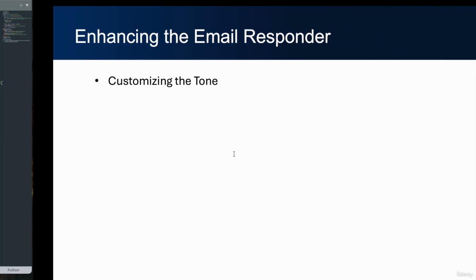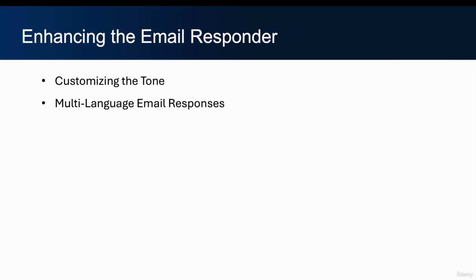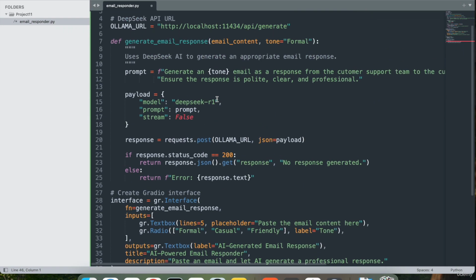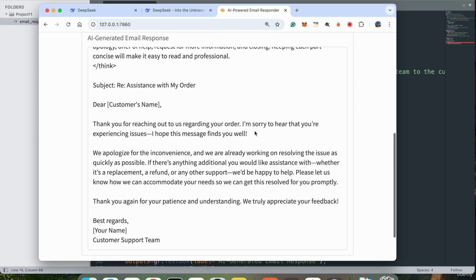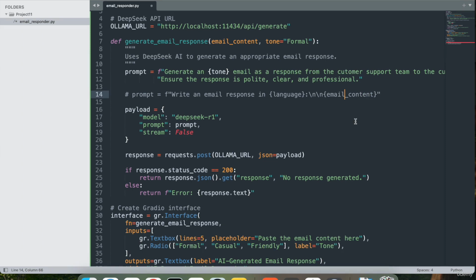Next thing that we can do is we can also have multi-language email responses. We can also pass the language, as you've seen in the previous applications. I can add a prompt more on the side. So let me show you. You can say, write an email response in the particular language that is passed over here. I'm not going to implement that right now, but you can say write an email response in a particular language that the user has passed, or has a radio button in this web application additionally, and you can generate in that language for your customer service team.